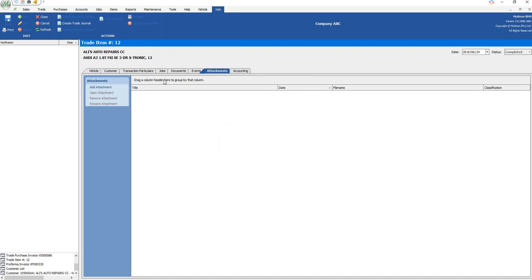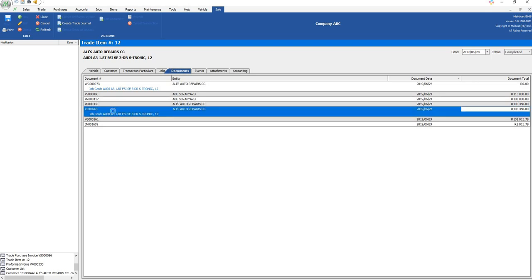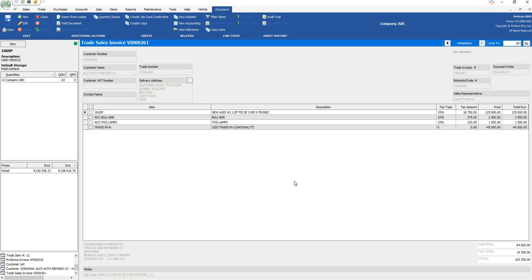At this point I can go back to the Documents tab, click refresh, and you'll see there's a VI document which is your trade sales invoice. I'm going to open it for you, and you'll see this is the actual trade sales invoice that was created when I clicked process, should I say. So that's basically the whole trade module or DMS module.